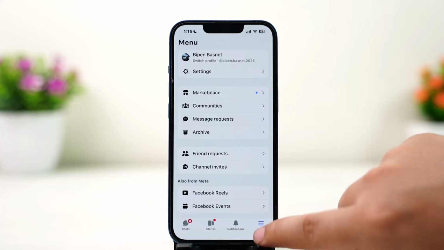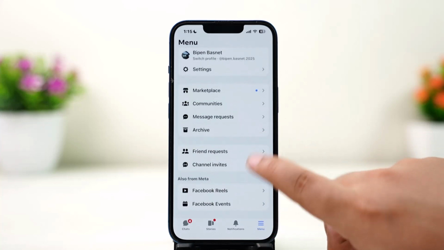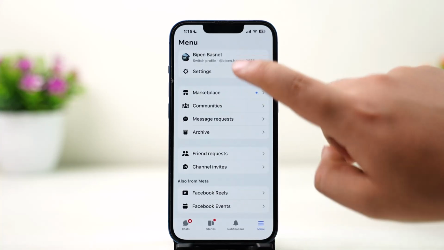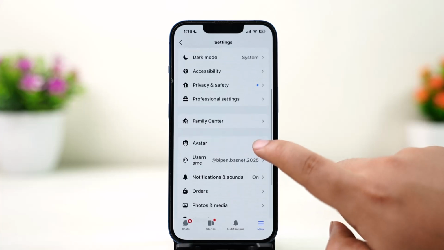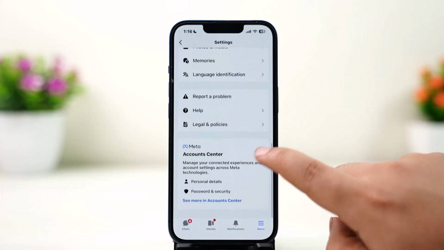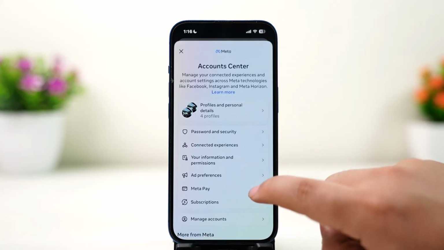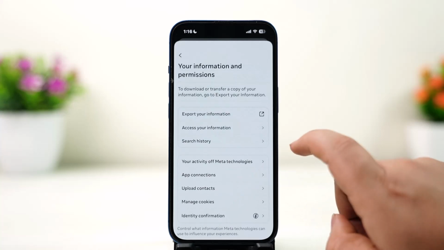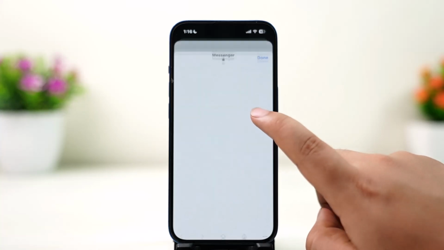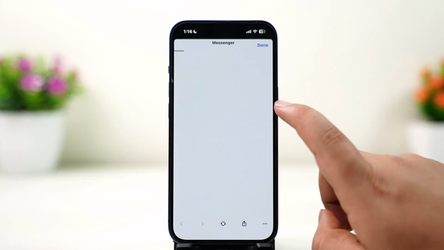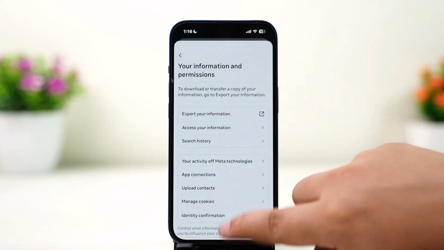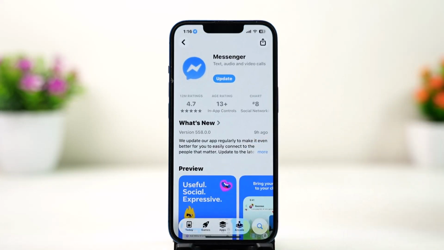But what you can do is you can head into menu, right? So for instance, you just deleted it recently, you can head into settings. Once you head into settings, you want to head into the option that is account center. Now you'll have to download your information and permissions. So head into your information and permissions and select export your information and proceed to select your messages, and there you should be able to find and export your messages if it has not been deleted from the server already.